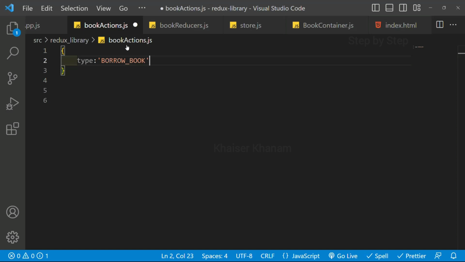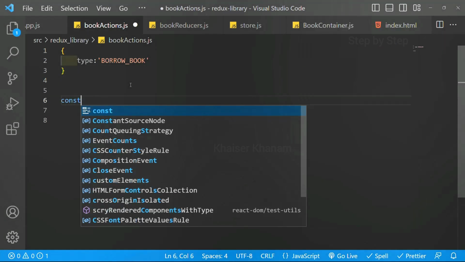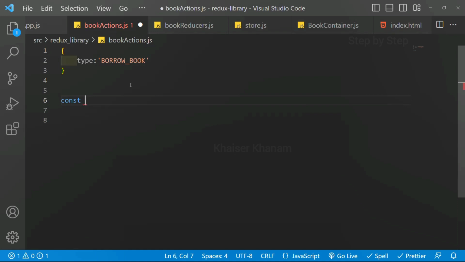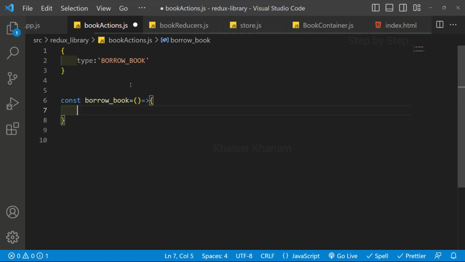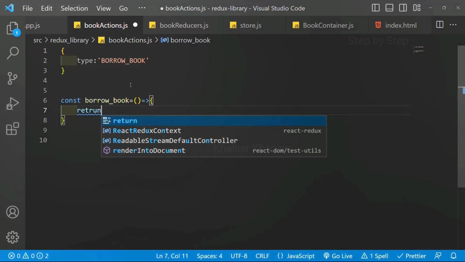But if we want to add some more data inside this, and this action is dispatched multiple times, then for each and every dispatch, I cannot add that information. So for that, we are going to create action creator. Action creator is nothing but a function. I will just write here borrow book action creator, it is a function. I will be using fat arrow function, and this action creator will be returning action.